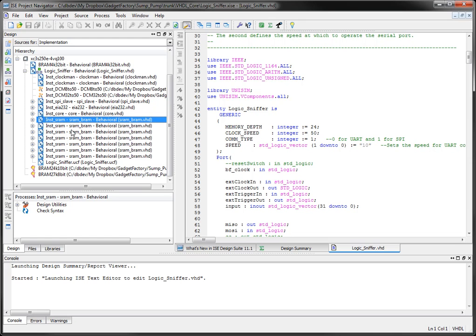You also see multiple SRAM_BRAM modules, but once again, depending on what you select with those generics in the beginning, only one will actually be active. And another example of that is you see both the SPI and the UART or EIA232 modules show up, but only one is going to be implemented at a time.